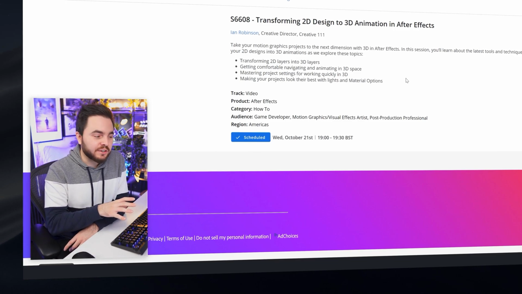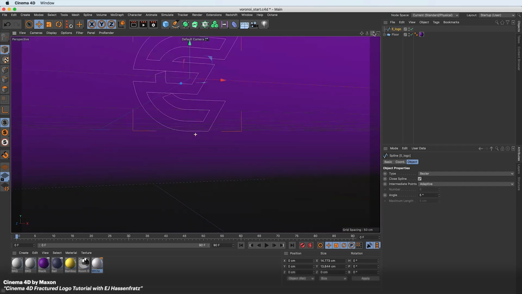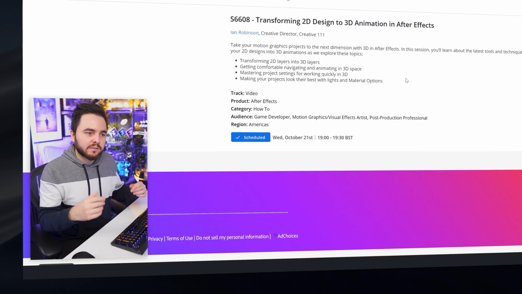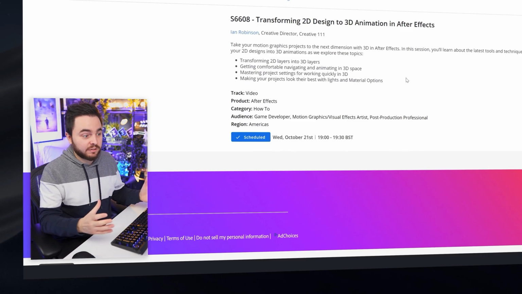I don't think this class is going to go anywhere near Cinema 4D or plugins like Element. This is just purely to show you how that 3D workspace works in After Effects. So again, I think this class is going to be really good for someone who is usually stuck within that 2D workspace. You just want to refresh your understanding of that 3D system in After Effects.